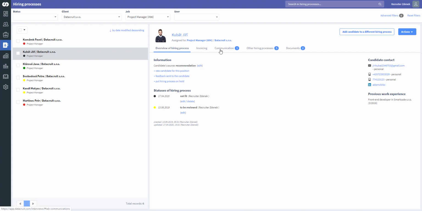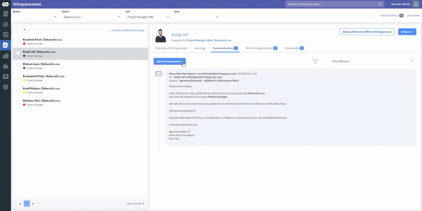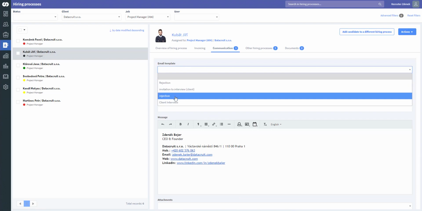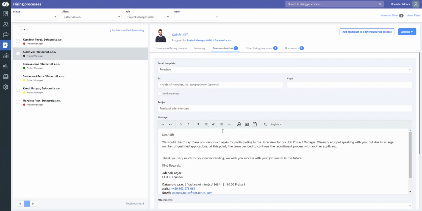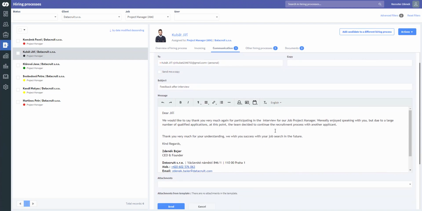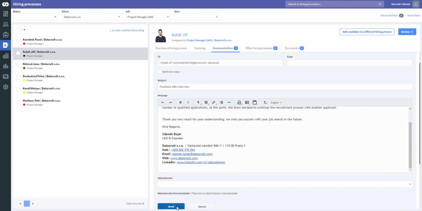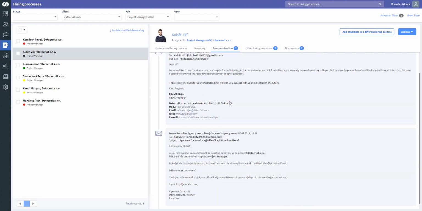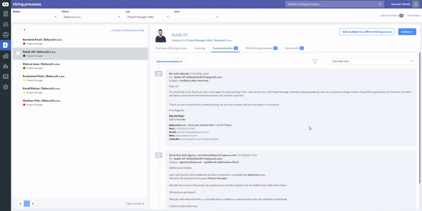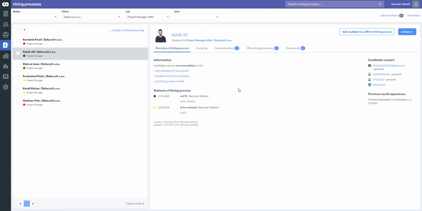I want to send the rejection to Jiří straight after as well, by email. So I just need to select the right template for it. The subject is feedback after interview. You can set it in administration, as I said before. And there is the text of the rejection. I send it. It was sent. You can see it in the communication list for this interview, and that's it.